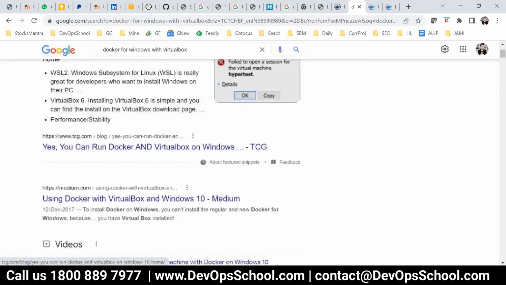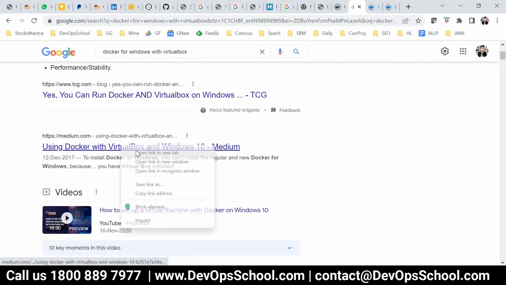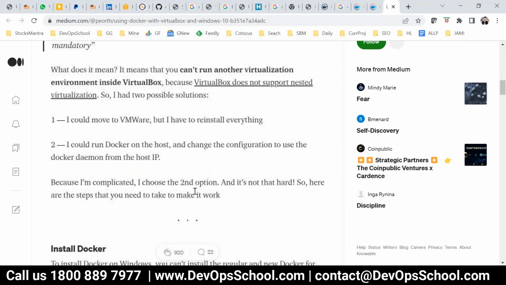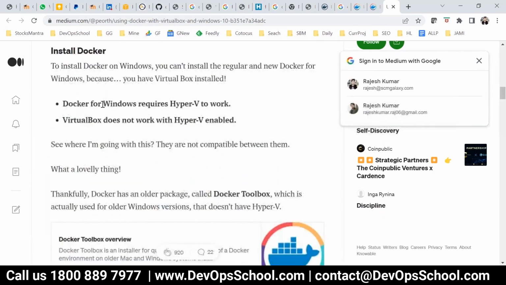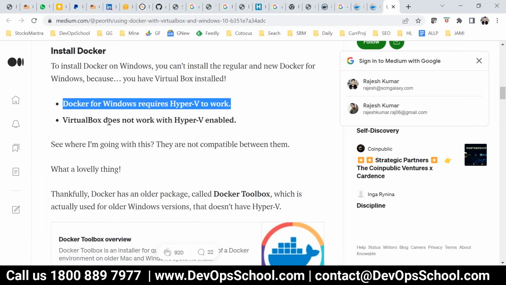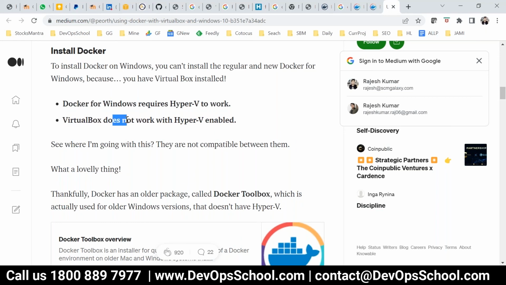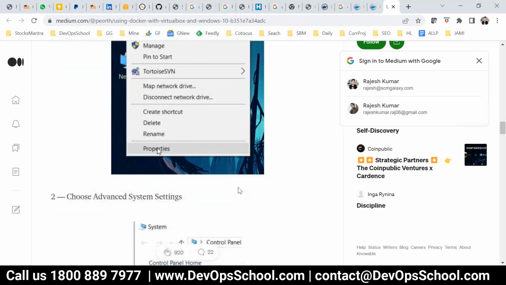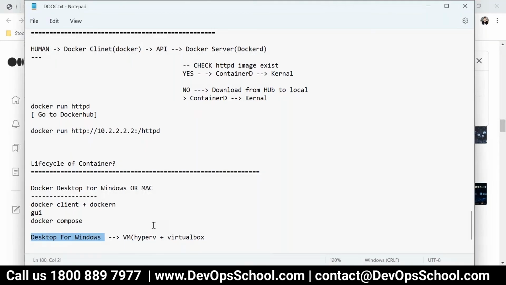Because we all are comfortable with VirtualBox, right? So that way, see here, this is Hyper-V and VirtualBox also. You can work with only one, either Hyper-V or VirtualBox. If you say I want to use VirtualBox, you have to disable this one. If you say I want to use Hyper-V, you have to disable this one. Make sense? Yeah. Okay.